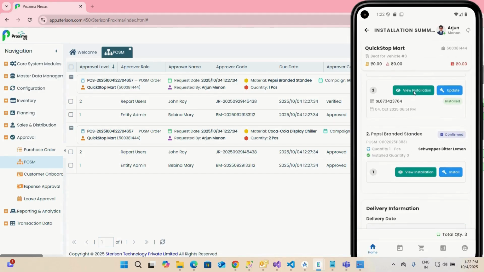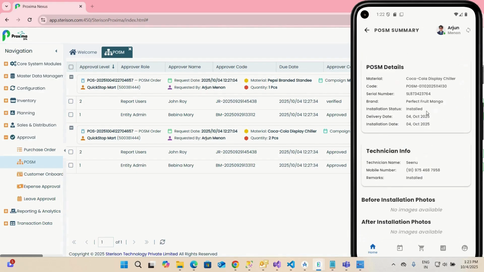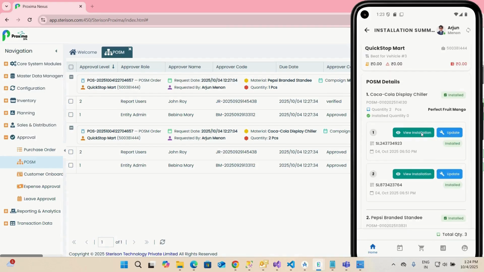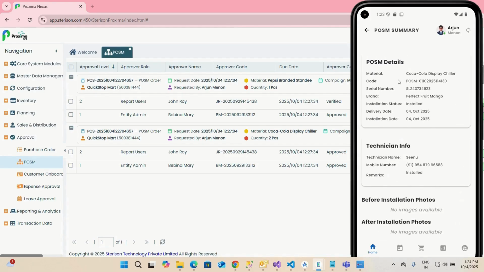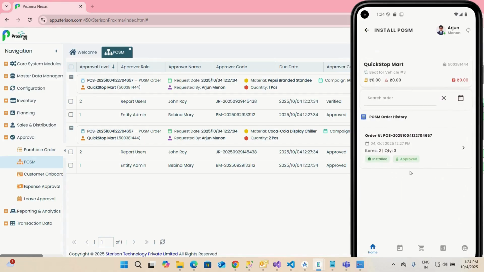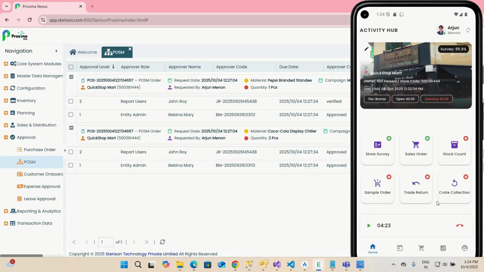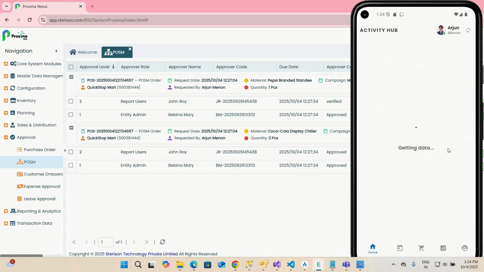We complete installations for both items, capturing all necessary data. Once installed, their status changes to Installed. You can now view installation details and track each item. Now let's start the POSM tracking process.